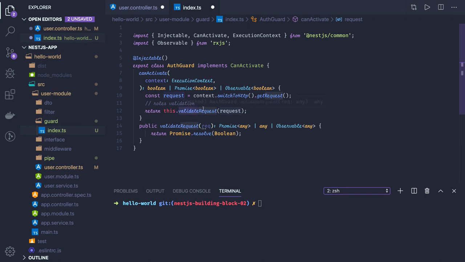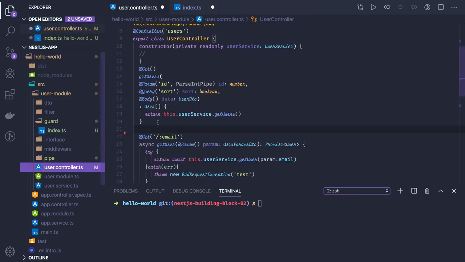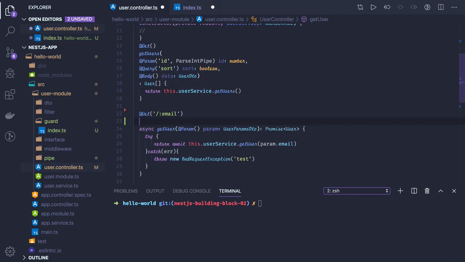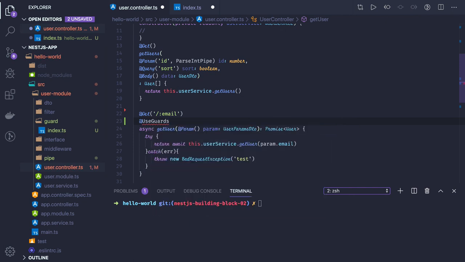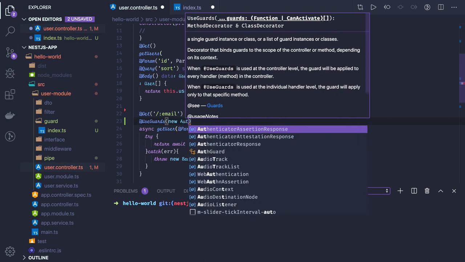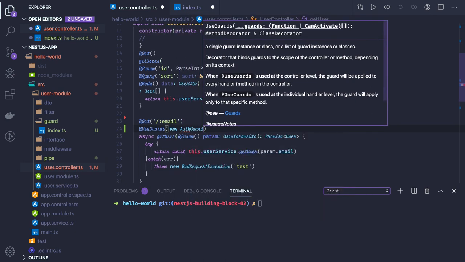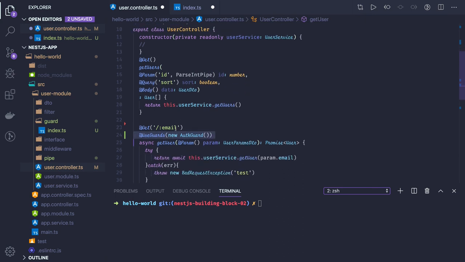And this auth guard can be applied. So we have created this auth guard now. This auth guard can be applied to your controller. Like here, we can use, I think, use pipe. Similarly, there should be a use guard and new auth guard. This is how you can apply it. So if you are applying it at the route level, you have to create the instance.